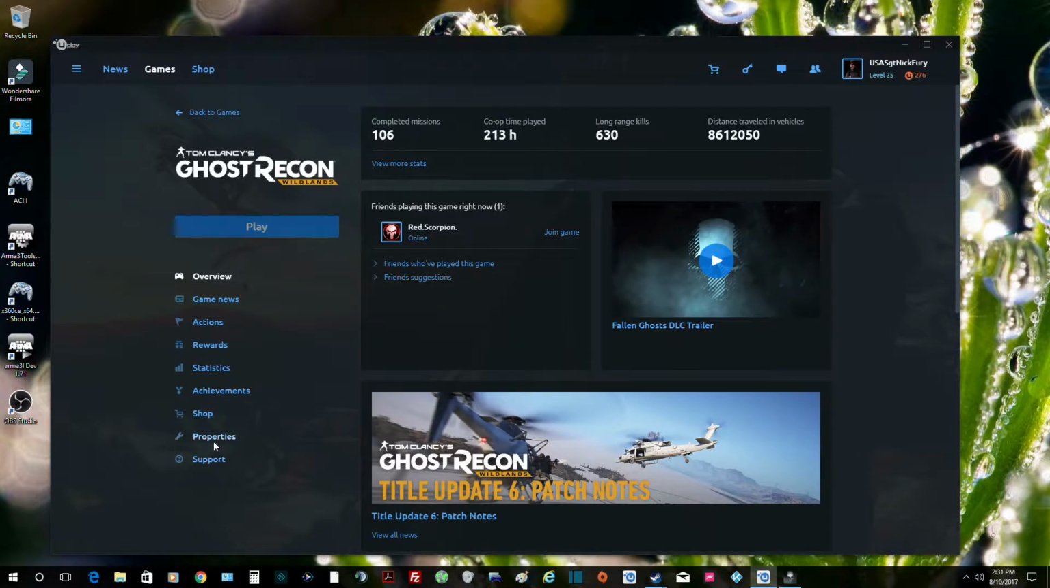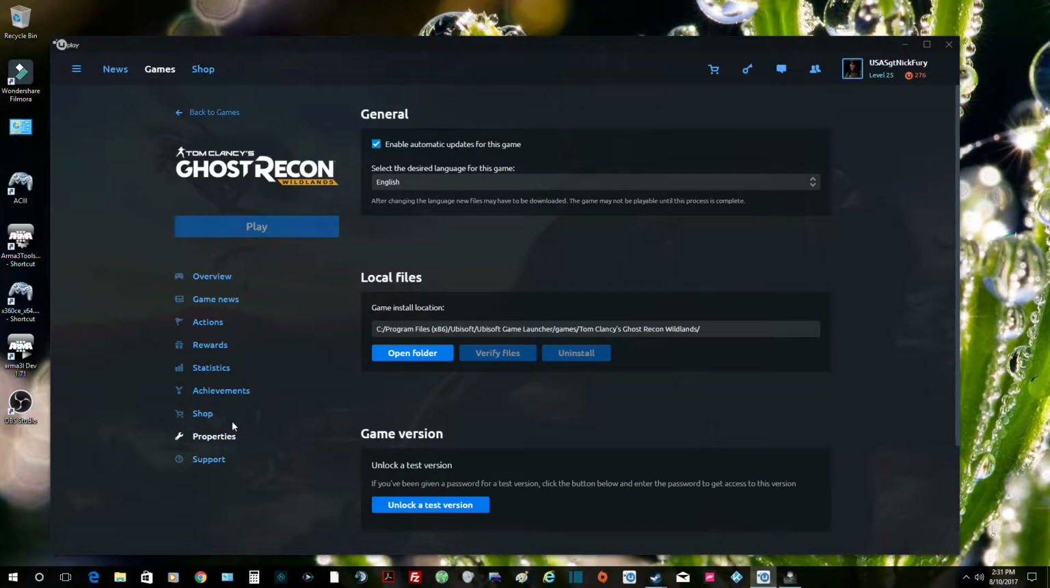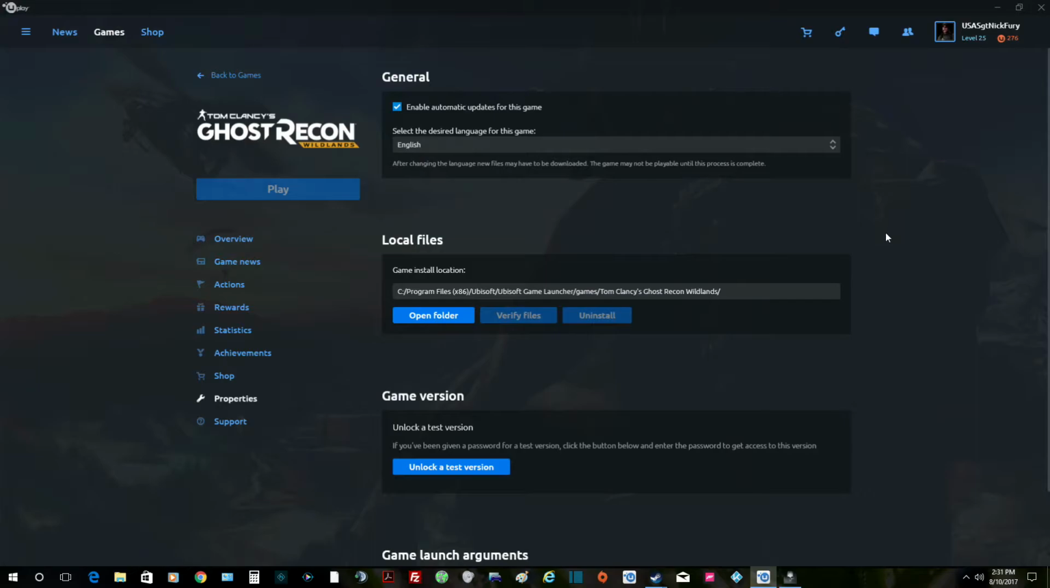Now on the left-hand side, you're going to see a tab called Properties. When you click on that, you should have four headings in here. Let me maximize this real quick. The first one is General, right? That enables you automatic updates for the game and the language that you're playing. The second one is what we're concerned about. This is your local files.